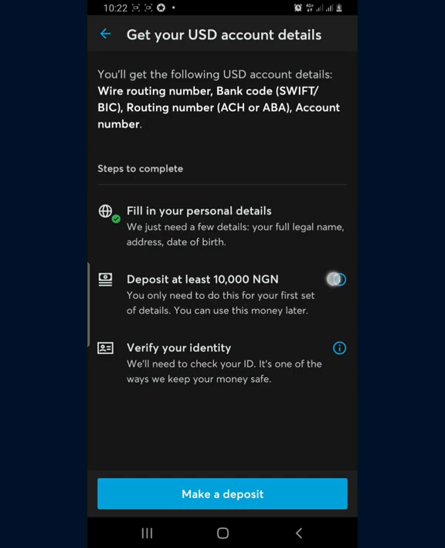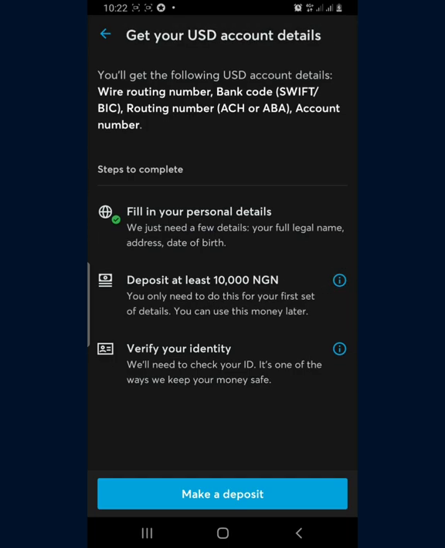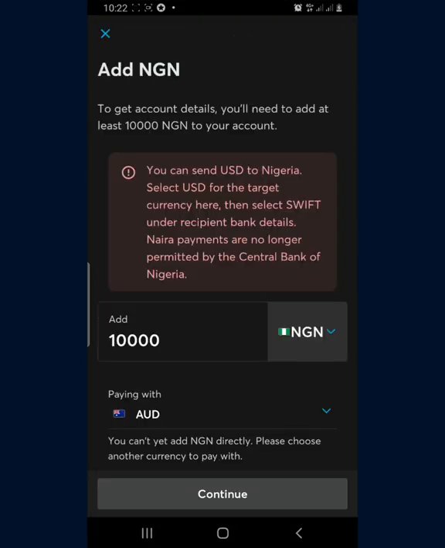Now we are in the second stage that says deposit at least 10,000 naira in your Wise account. So when you tap on make a deposit here, you will see these options that say you can send USD to Nigeria. Select USD for the target currency here. So these are long messages. What he's actually talking about is you have to deposit like 10,000 naira into this your account.